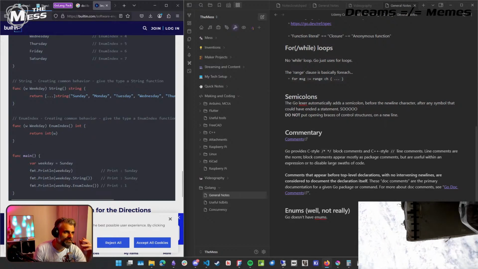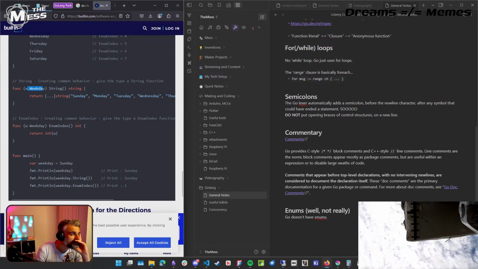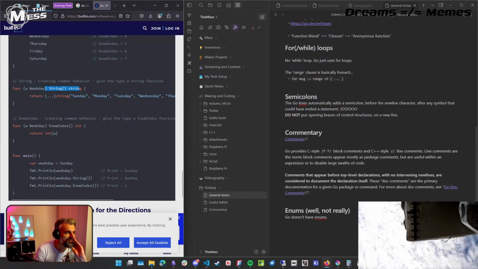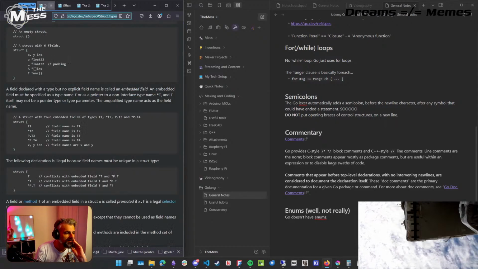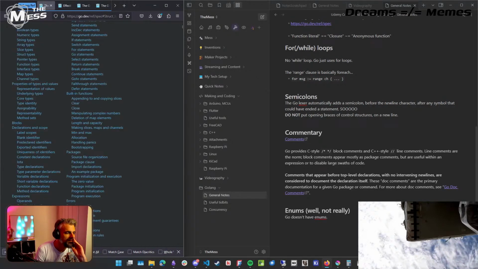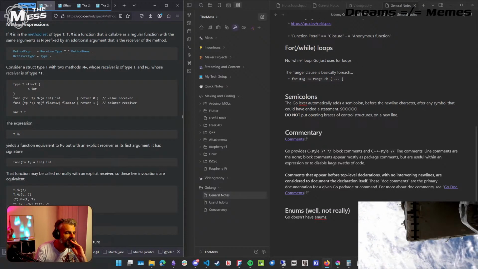Wait, that's not what that means. That's not how that works. Bloody hell. There must be some special syntax then. I need to go back to the language spec. Method expressions. That's what we're looking at.